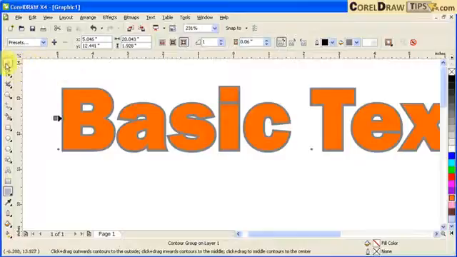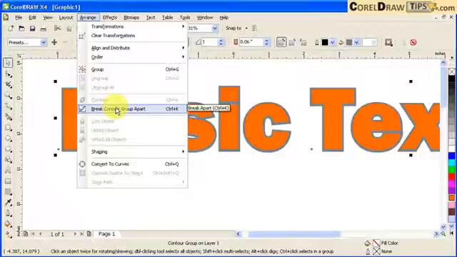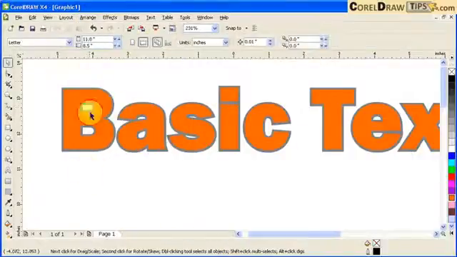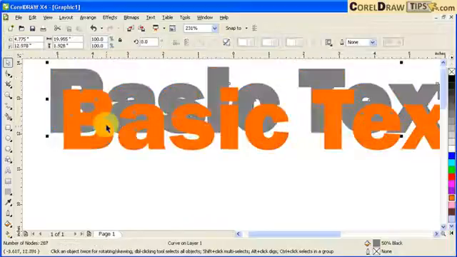So now I have a contour going out, so I click on it. Now I'm going to separate the contour, so I click on arrange, break contour apart. Okay, so now this is my contour and this is my text. I'm going to hit undo.